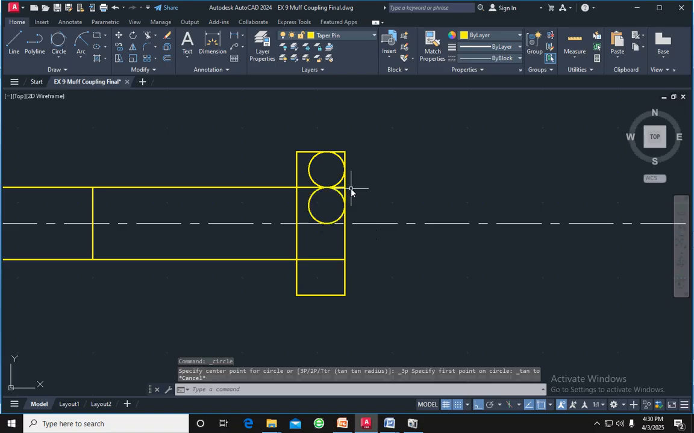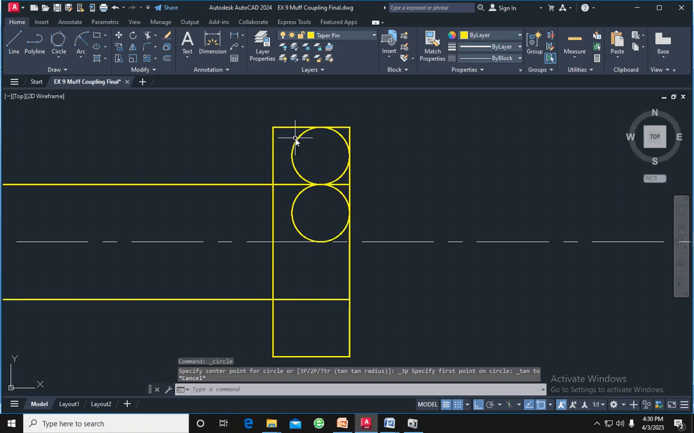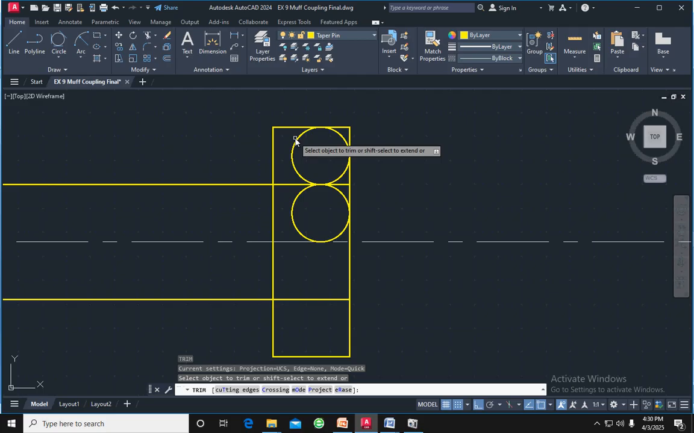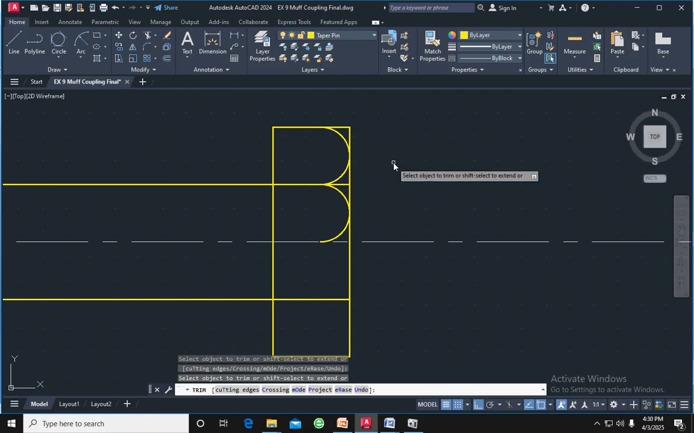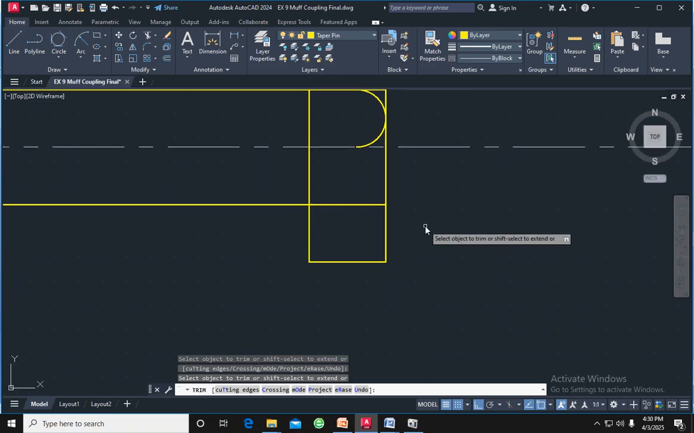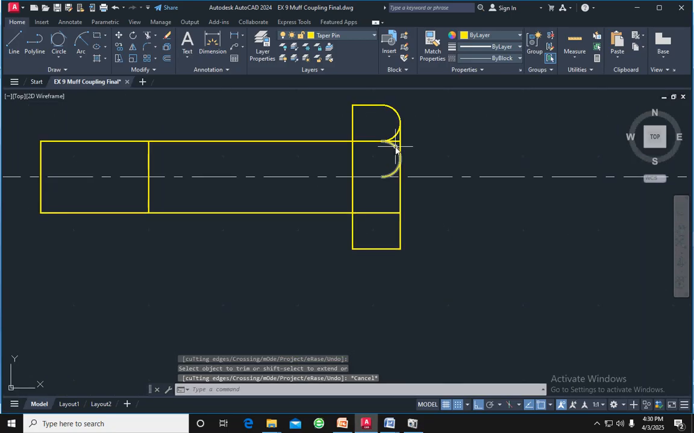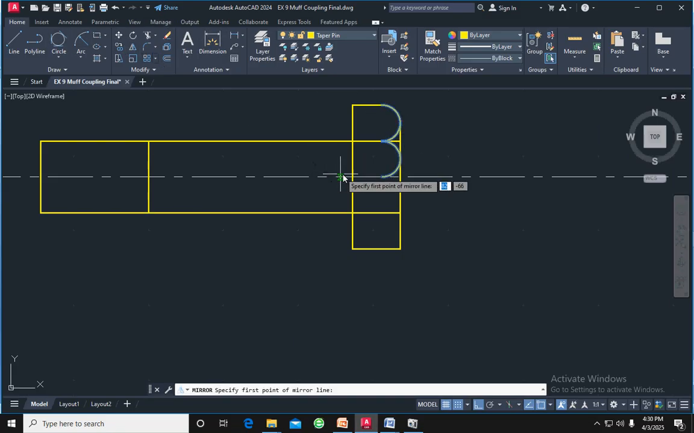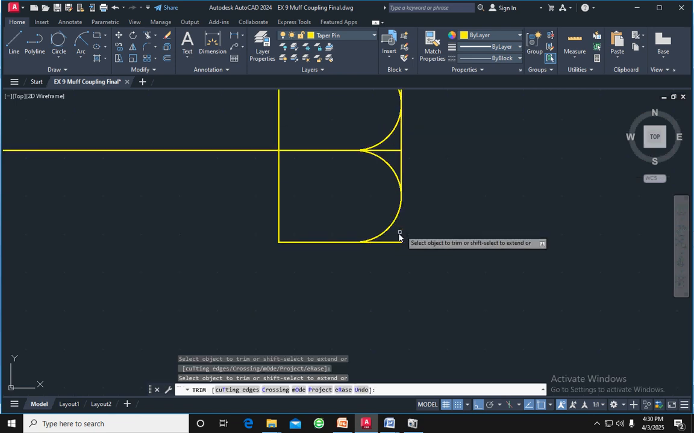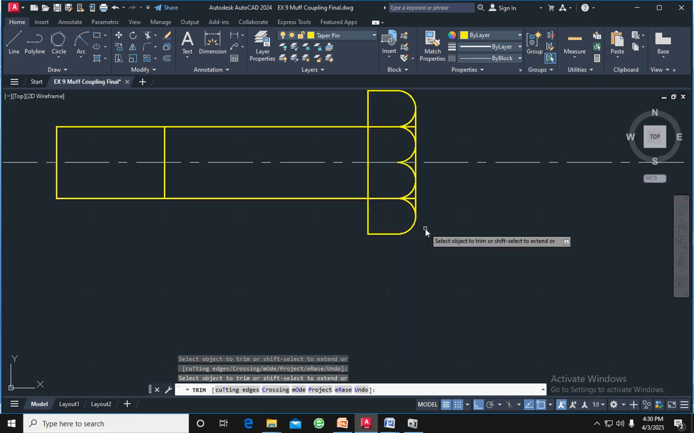Now we trim the unwanted half of the circle. So go to trim command and remove the unwanted lines. These lines we don't need. Similarly, next we select these arced lines and take mirror from this point to this point. Click enter. Now we go to trim command and trim the unwanted lines. Now the hexagonal bolt head we completed.